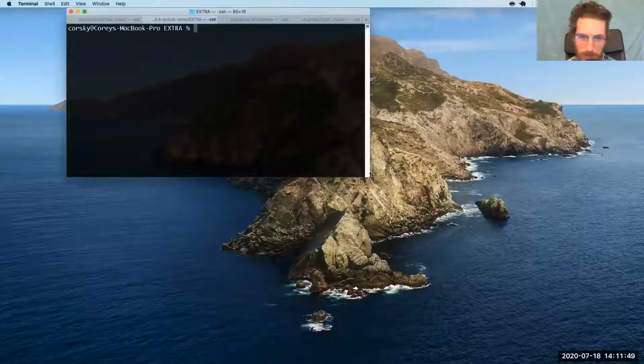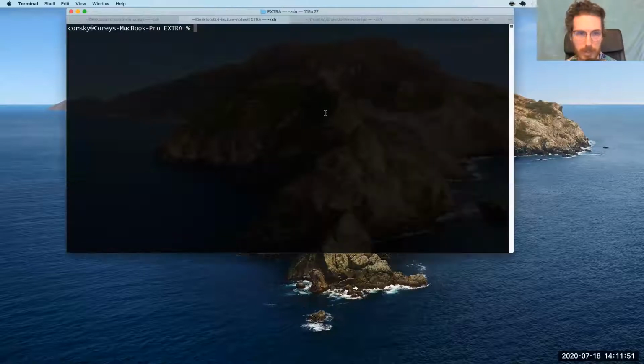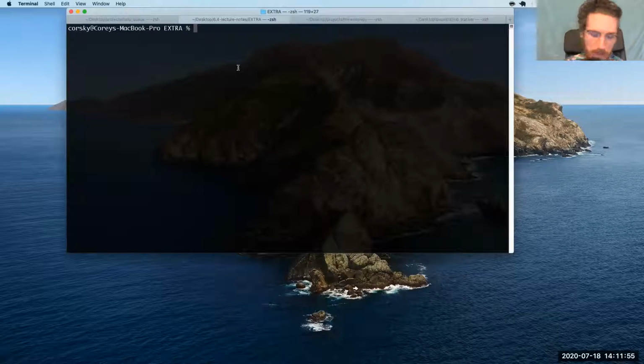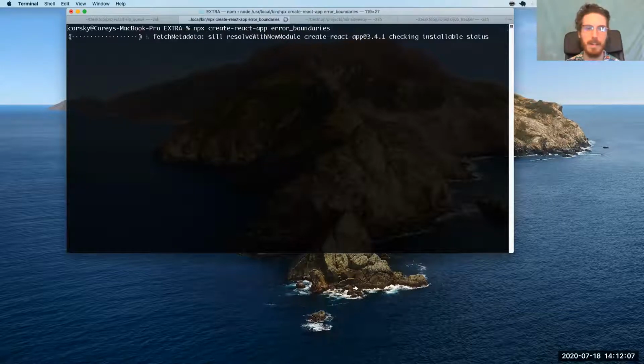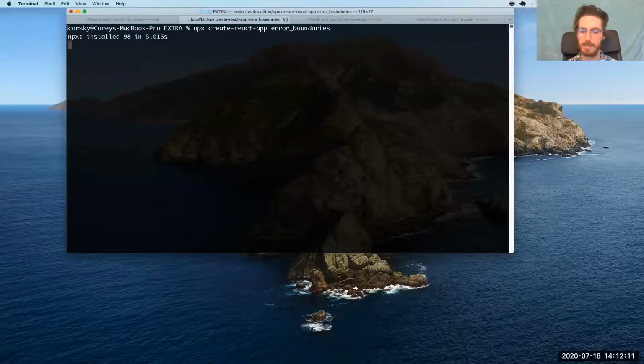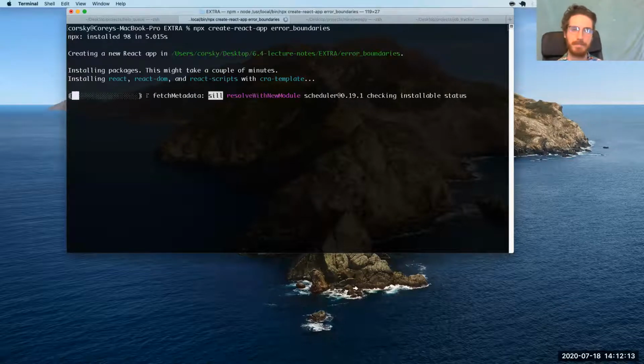This is in our 6.4 lecture notes repository, and I'm putting that in our extra section. So let's go ahead and create a new project. So create React app, and I'm going to call this error boundaries. Okay, and let that load. I know that's going to take a little while, but while that's happening, let's just talk about this a little.